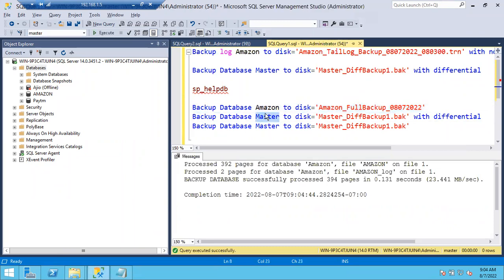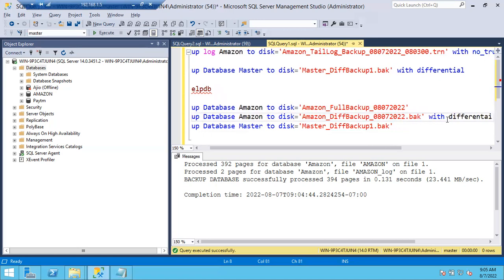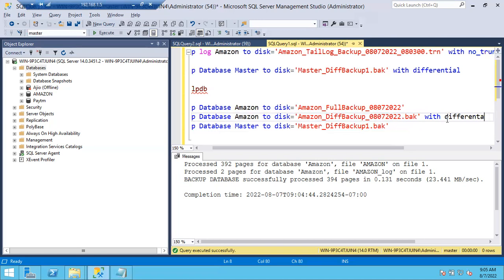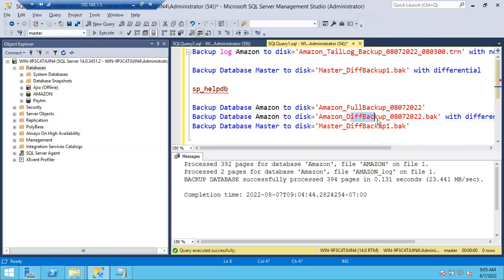Next is the Amazon differential backup. Let me do Control C, Control V. BACKUP DATABASE Amazon TO DISK equals Amazon, and I change this to diff backup. This is .bak, but that's not an issue. WITH DIFFERENTIAL. With the differential, the file name is changed, diff backup. So let me take the differential backup, and then the log backup as well.